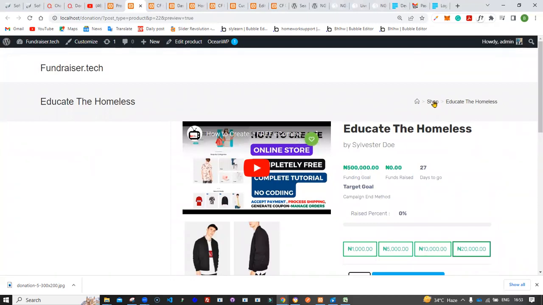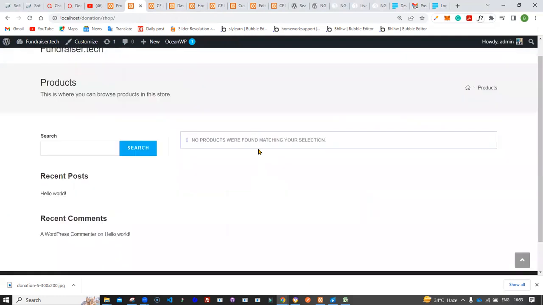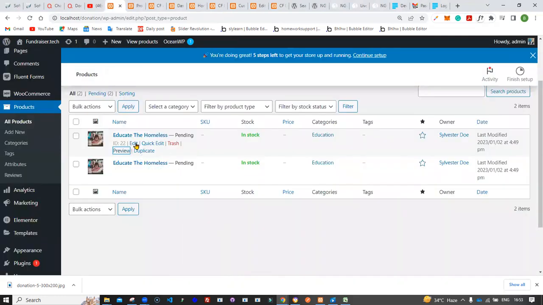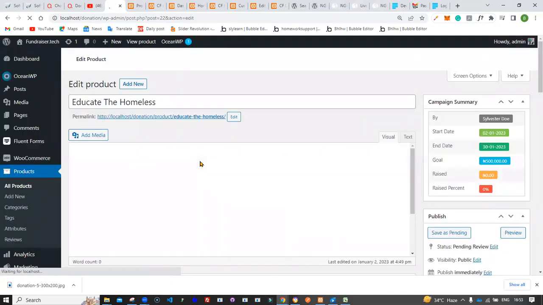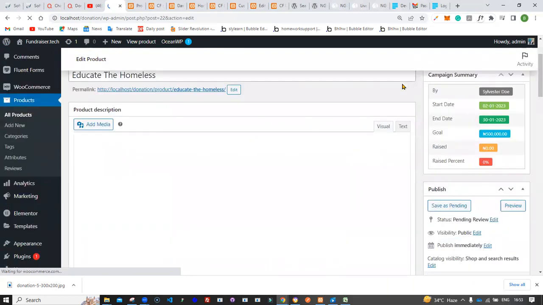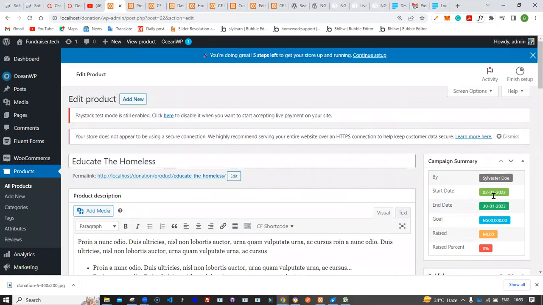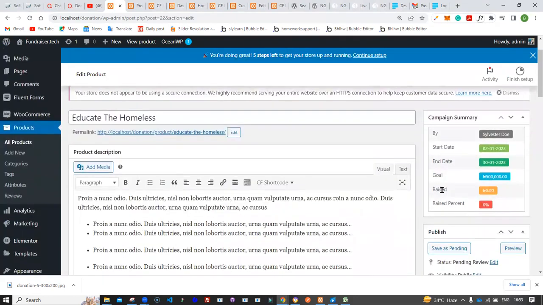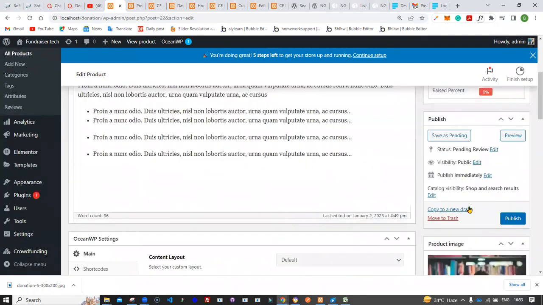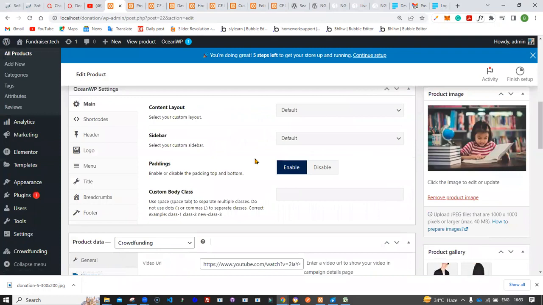Okay, so if you go to the shop page now, you will see that there's nothing here. So we have to come here and click on edit. Then we can review this campaign from here. The goal is 500,000, and it ends on the 30th, and this person has raised 0 naira.